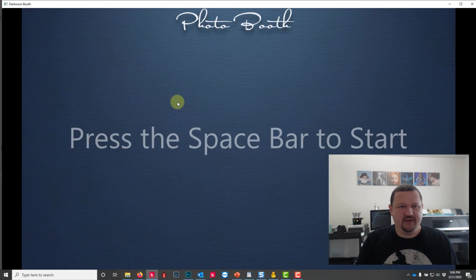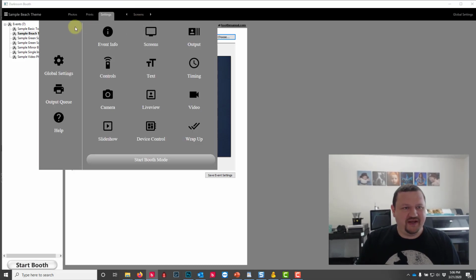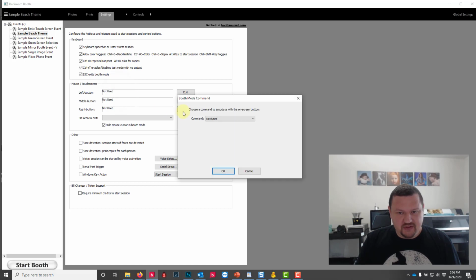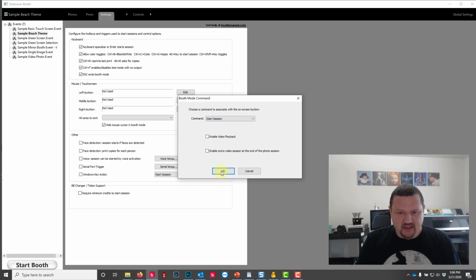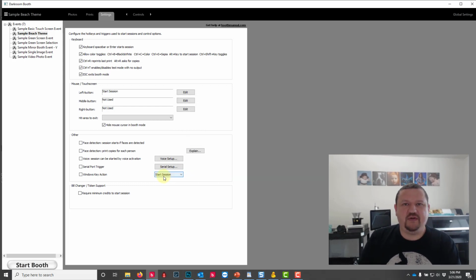Okay. And one more thing, this is why it's really helpful to duplicate your event before you start changing things. My controls, I know this is going to be an issue because I don't have a start button anymore. I'm going to set it to start session. You can use face detection to start a session, or you can use your voice to start a session. So if you don't want people touching the screen to help control the spread, those two options are there. I just want to touch on that real quick.